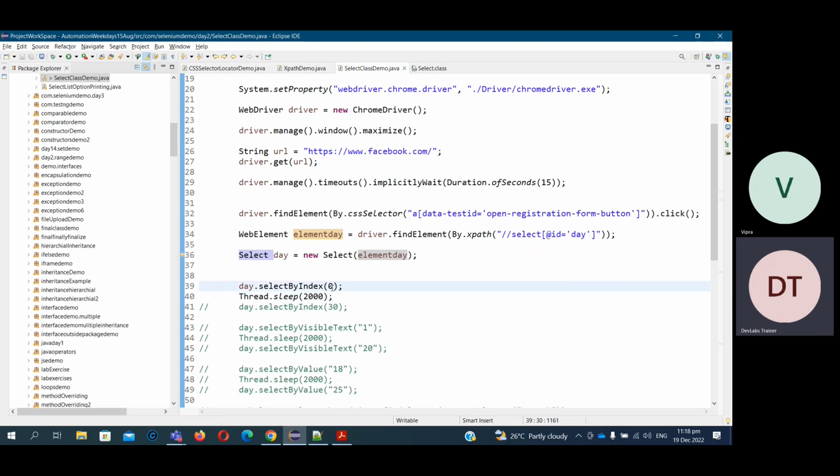Index 0 means the first, and if day has approximately 31 options, the maximum index will be 30. And in this month of December, we have 31, so this is valid. So what I'm trying to do here, first I will select the first one, so it will select day one. Then after 2 seconds, it will select 30. So 30 means 31st, so this December 31st, it will select automatically.